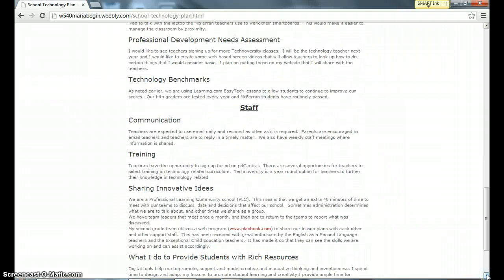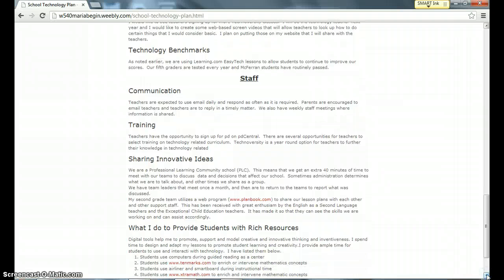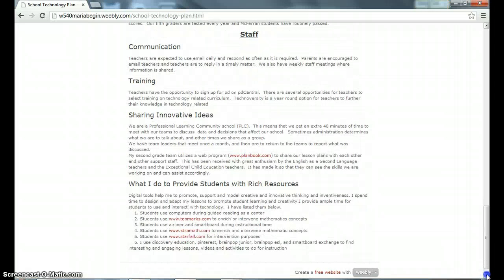Teachers are expected to use email daily. I'm not going to say we all do. And teachers can sign up for PD on PD Central. I will say that our school is kind of divided. Either you use it or you don't. But a lot of us are kind of growing to use it more than we can.